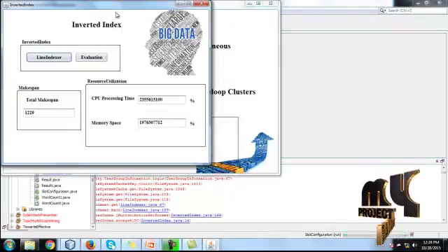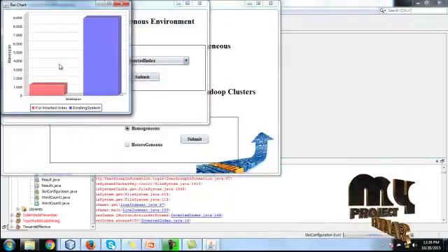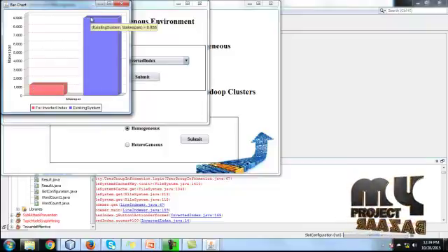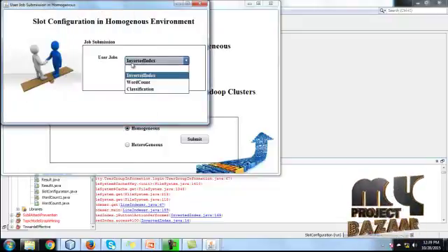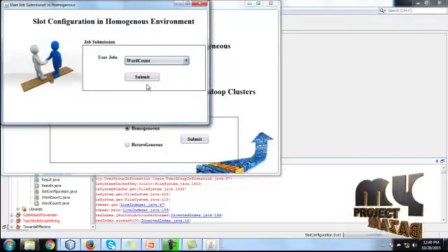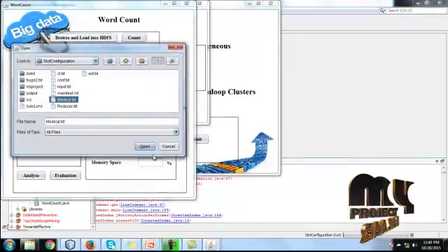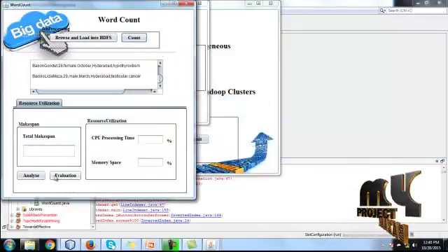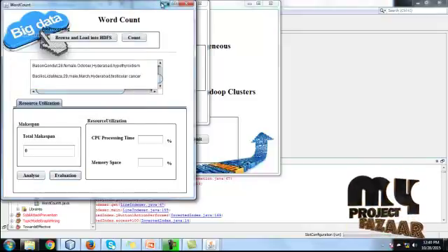For that particular line indexer, here we are writing the information and evaluating the graph by using the makespan parameter based on the existing system and proposed system. Then for word count, you have to submit that information, browse and load a data set. So count that information, then analyze the makespan and evaluate that particular information.